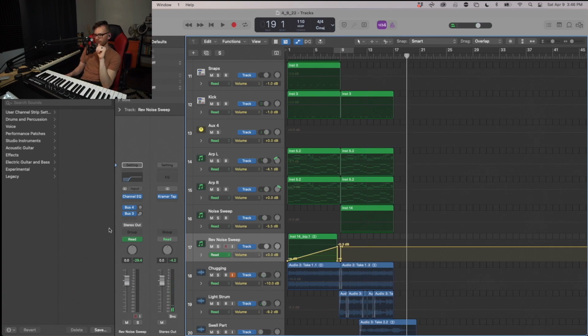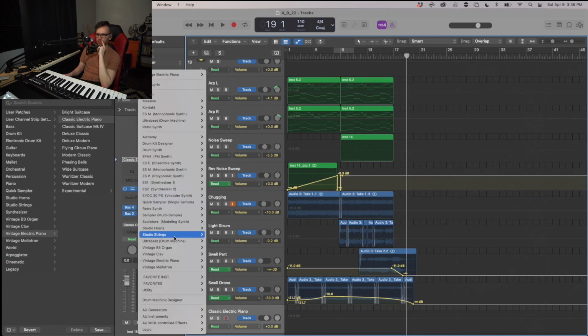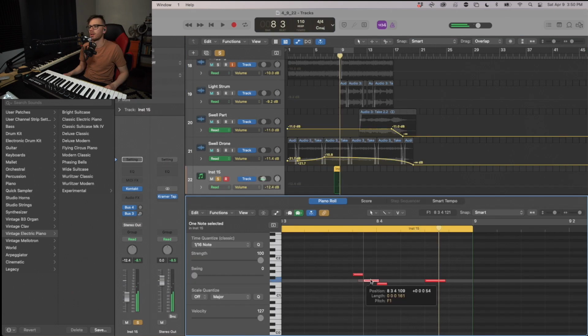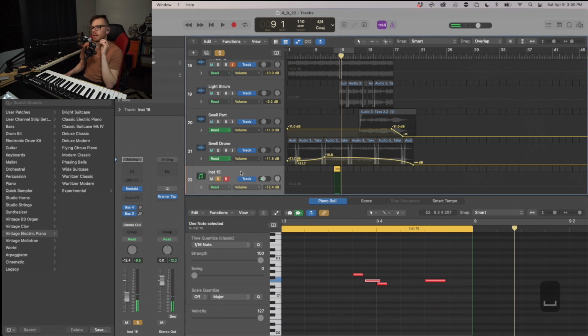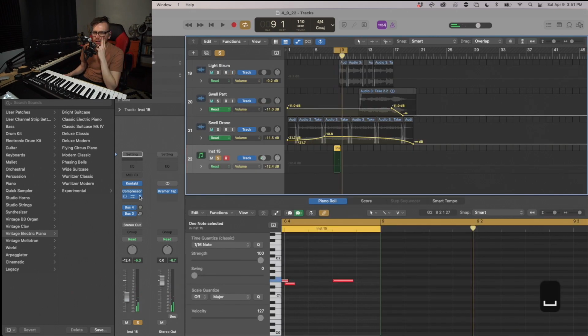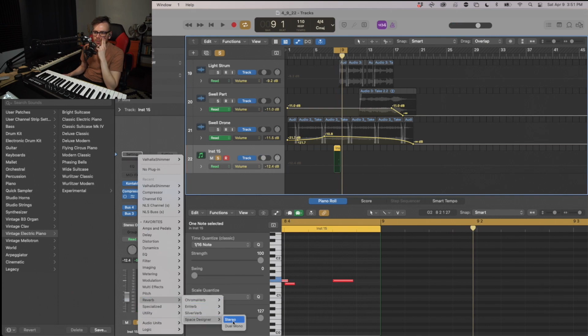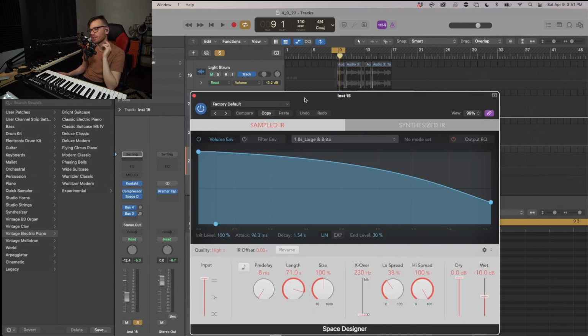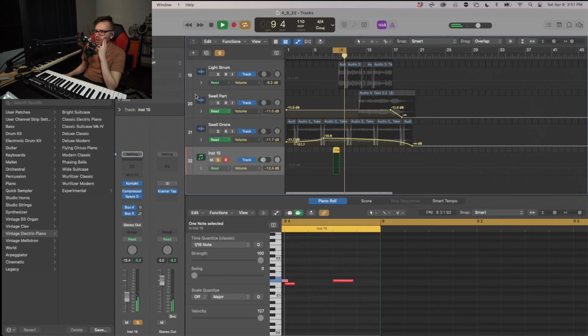Let's add a drum fill for that. Let's go ahead and open up Kontakt. And let's see what that sounds like if I were to smash it with a compressor. Okay, let's go to Space Designer instead. I'm just going to leave it at the default patch. Turn that down a little bit.